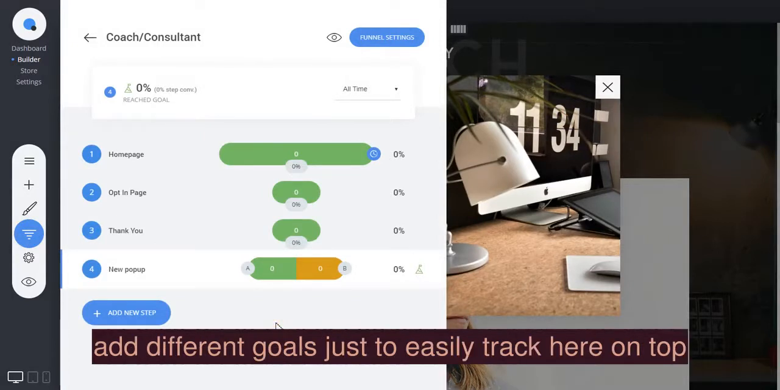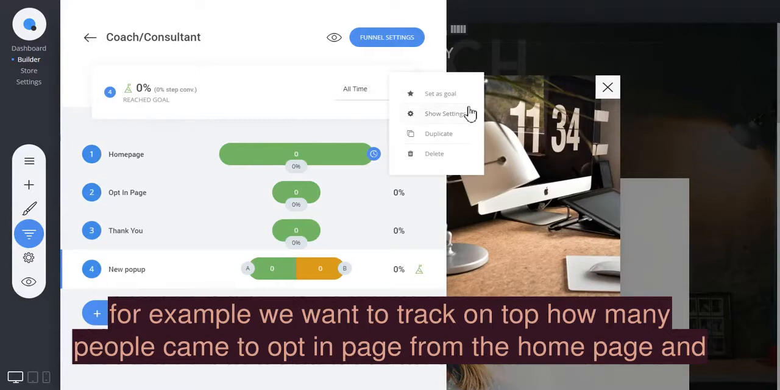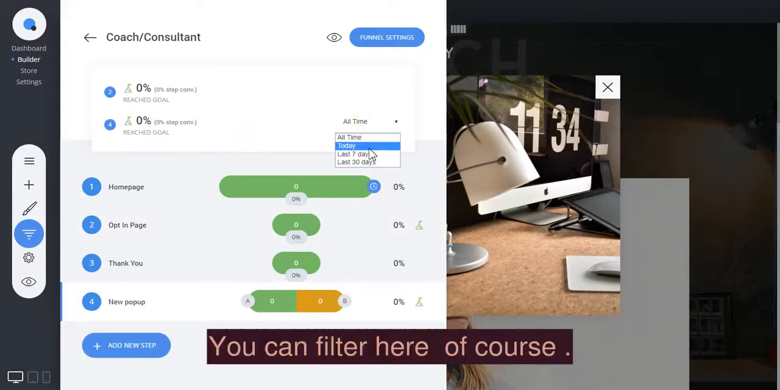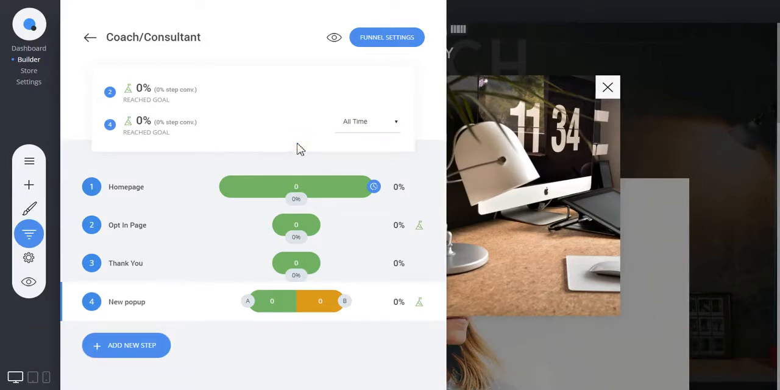If you want to add different goals, just to easily track them here on top, for example, we want to track on top how many people came to the opt-in page from the home page, and that will show here with the conversion rate coming from here and the percentage of how many has reached that goal. You can filter, of course, by if it's today, if it's the last 7 days, 30 days, and so on.